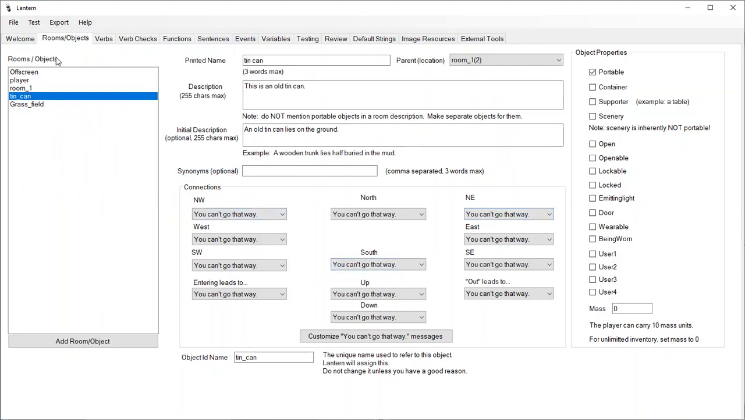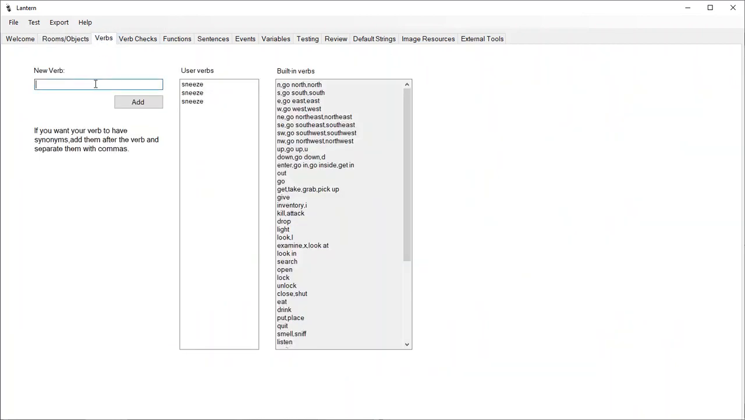All right, so now let's make a game. Let's make kick the can here. So for the verb, let me add kick. And click add. So now we have kick added to our verbs. Why is sneeze added in there 3 times? I'm going to have to go fix that.